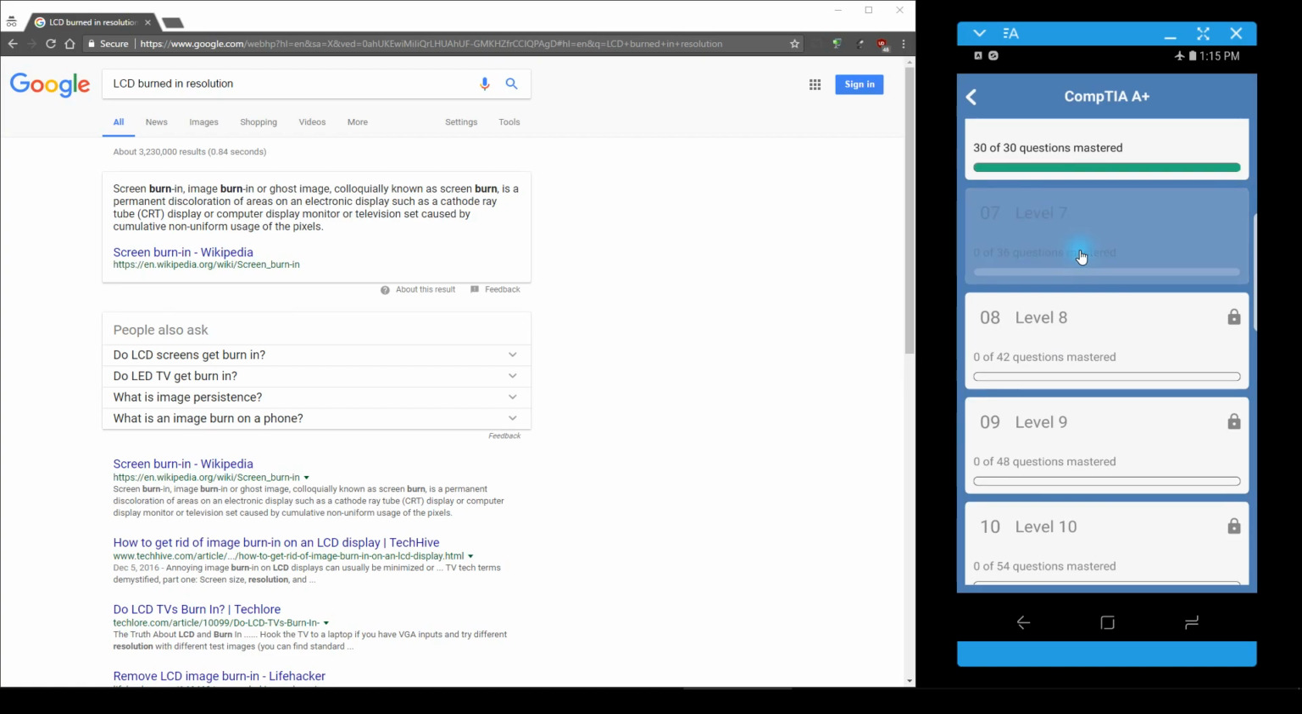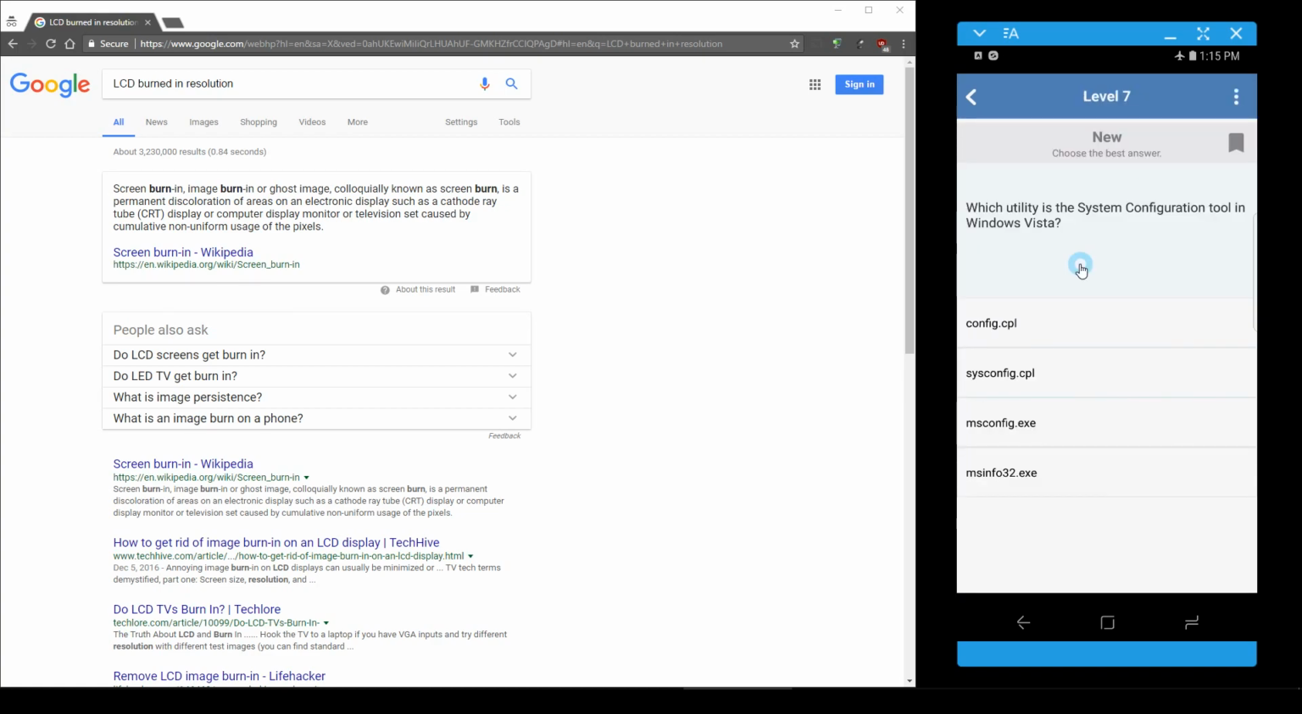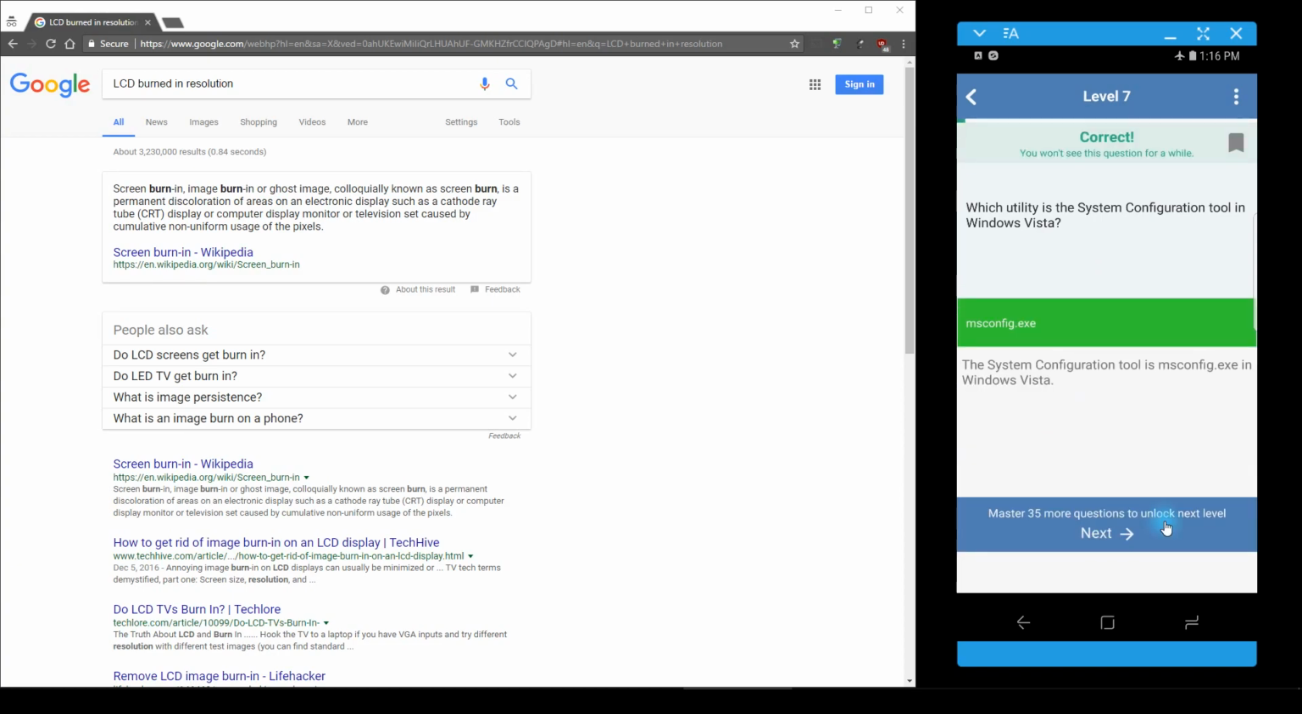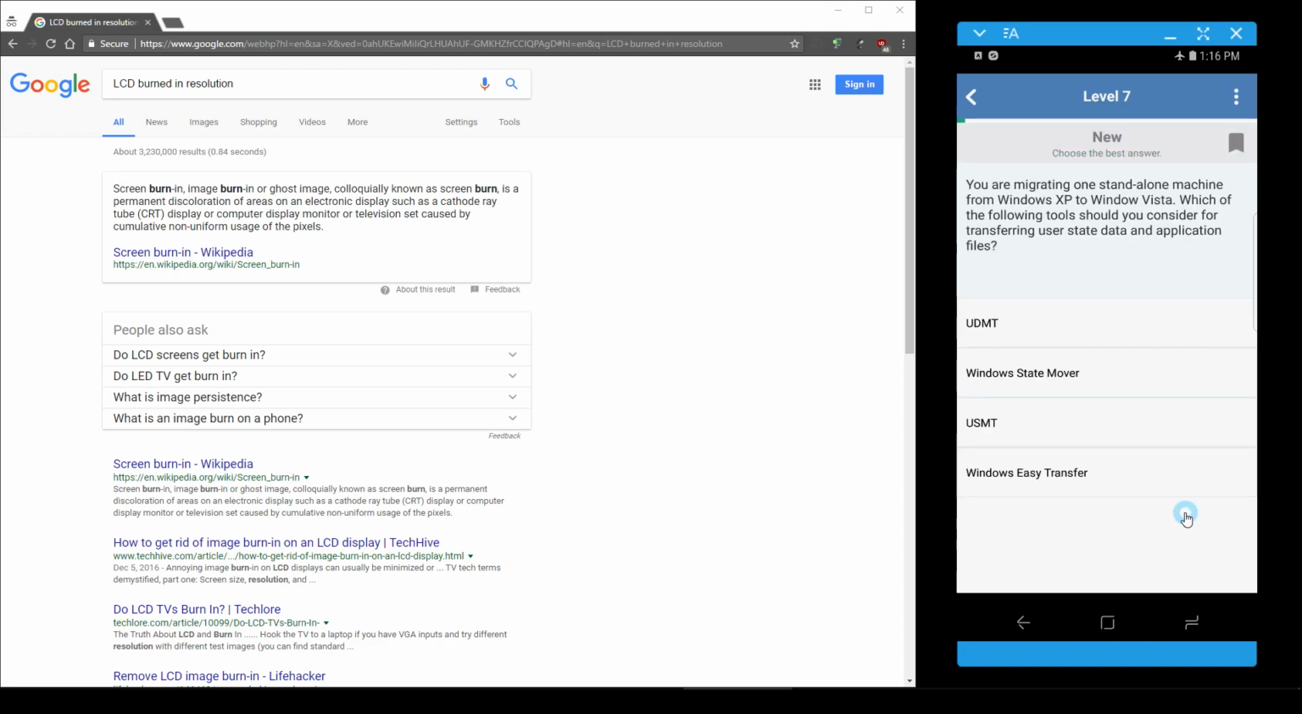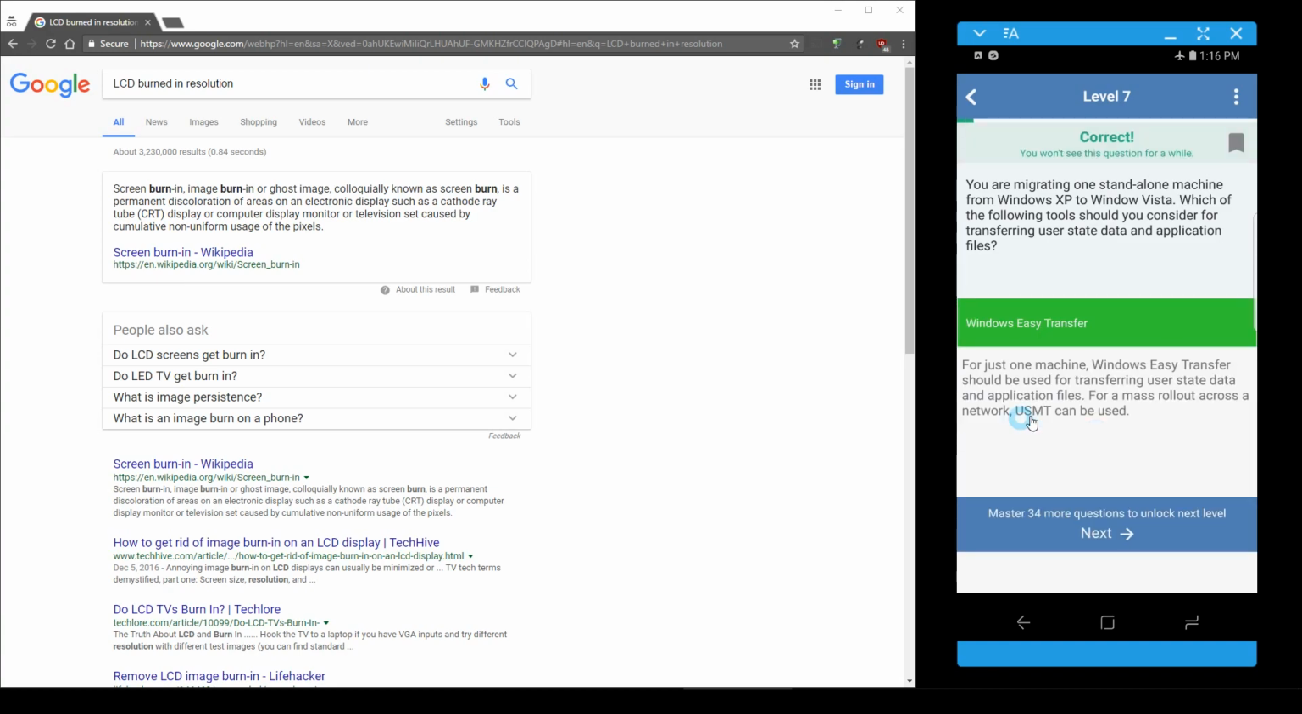Alright. After this one, we're only 2 away from getting back to where we were. Which utility is the system configuration tool in Windows Vista? MSConfig. You are migrating one standalone machine from Windows XP to Windows Vista. Which of the following tools should you consider for transferring user state data and application files? USMT. No. That's for servers or large migrations. So Windows Easy Transfer. Across the network, USMT.